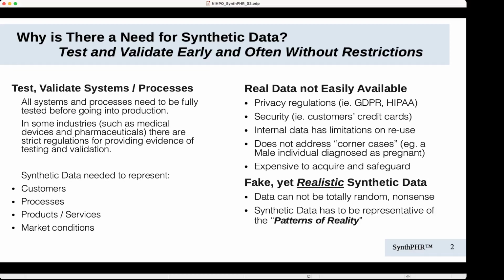Now, real data would be ideal, but it's not easily available due to privacy regulations in the case of personal information, healthcare info. There are also issues of security. Many times internal data cannot be reused for other purposes than what was originally collected for. And you also need to test what is called corner cases. A corner case, for example, is a male individual that is diagnosed as pregnant. So it's expensive to acquire and safeguard this real data. That's where fake yet realistic synthetic data comes in.